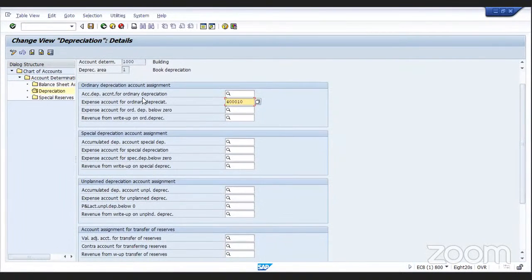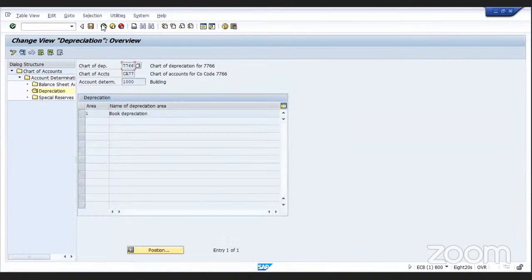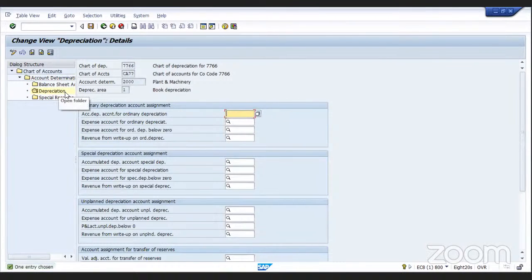Okay. So for the building, I have done this. Same thing for the plant and machinery also. You'll select, come out, select the plant and machinery, and then here, click. So balance sheet and depreciation, these are to be done. Even special reserve, for now there is none.